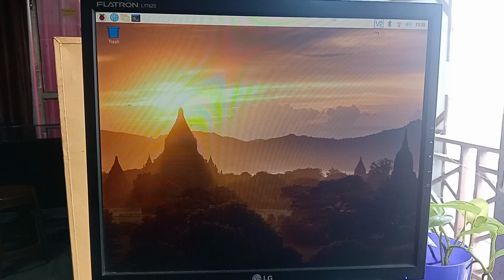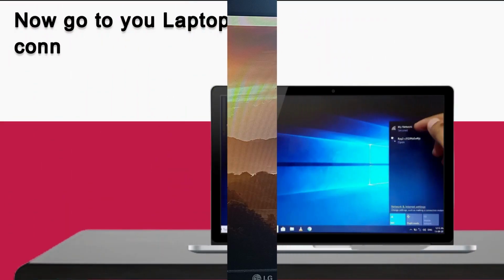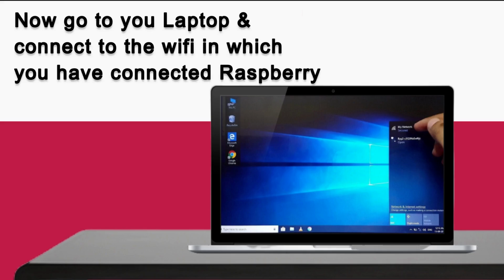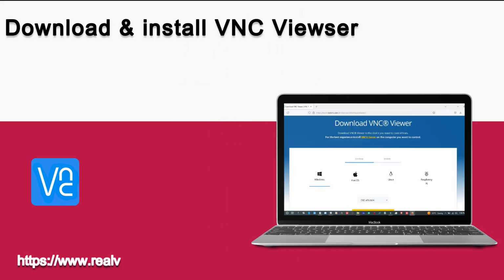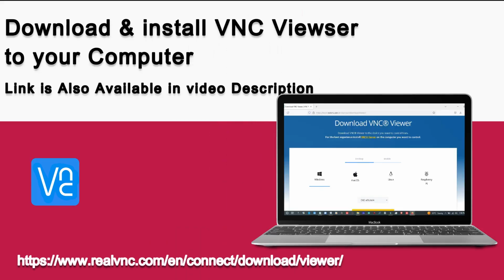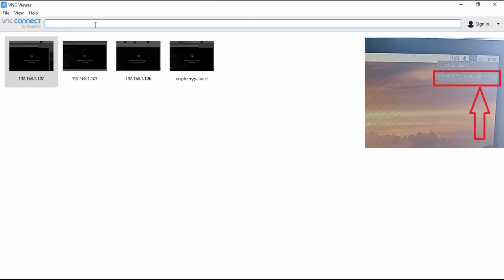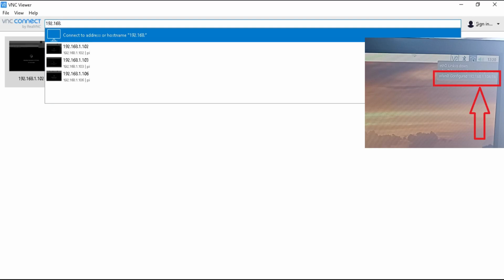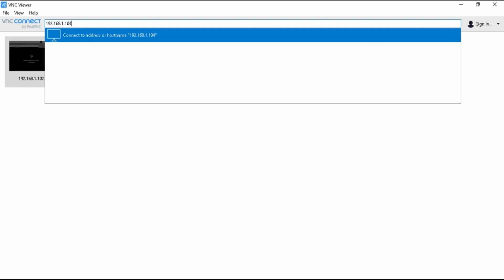Once you enable the VNC, you can see the VNC logo has appeared on the Raspberry Pi desktop. Now move the cursor on the Wi-Fi and you can see the IP address. Go to your laptop and connect it to the same Wi-Fi to which you have connected your Raspberry Pi. Download and install the VNC Viewer on your computer. Open the VNC Viewer, write the IP address of your Raspberry Pi here and press enter.